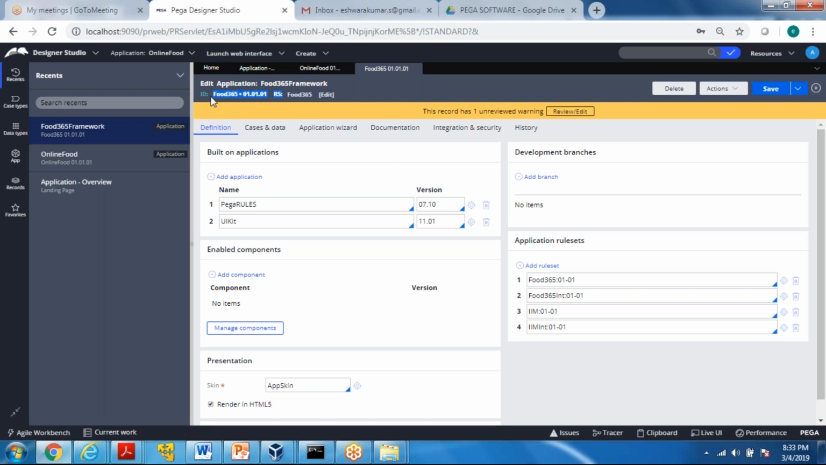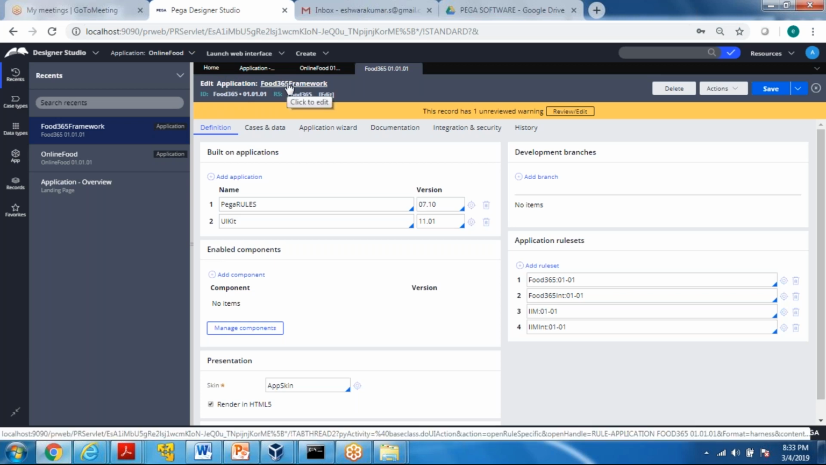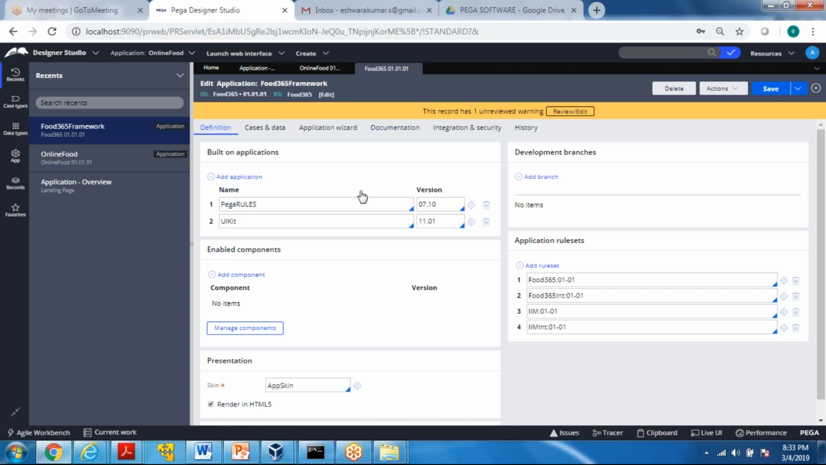If you see on the screen, edit application will tell you about the rule type. What is the rule type? The rule type is application. And what is your rule name? The rule name is Food 365. Can you see here? It is showing your name, right? And this is your application name. And this is just a label to show that this is a framework.